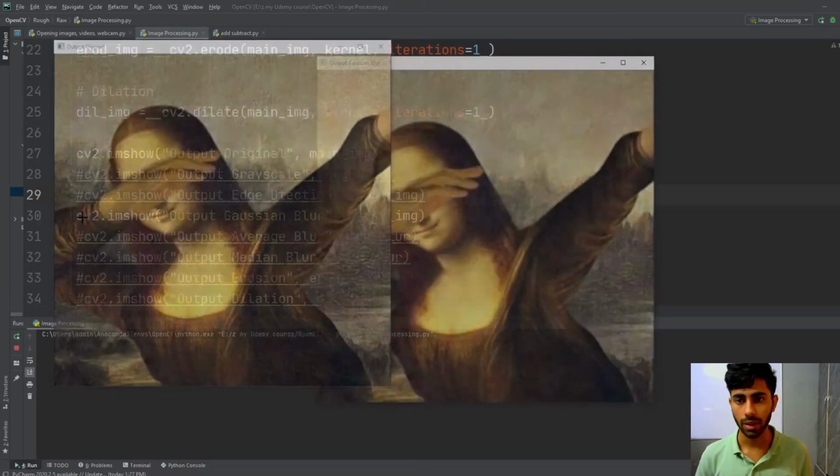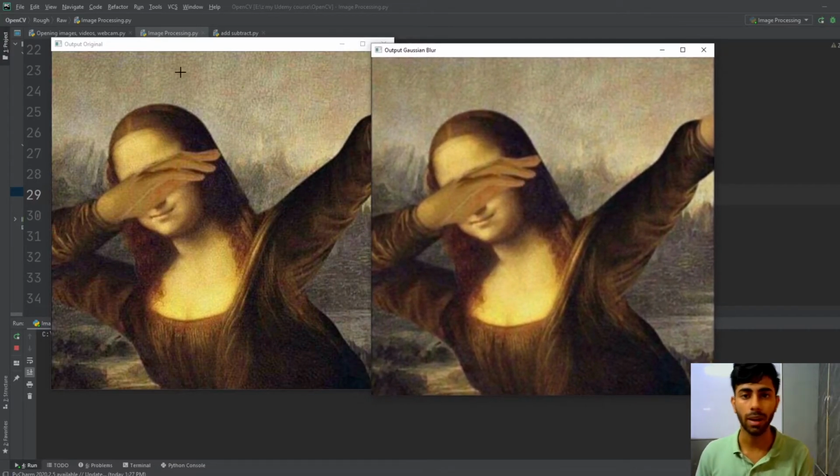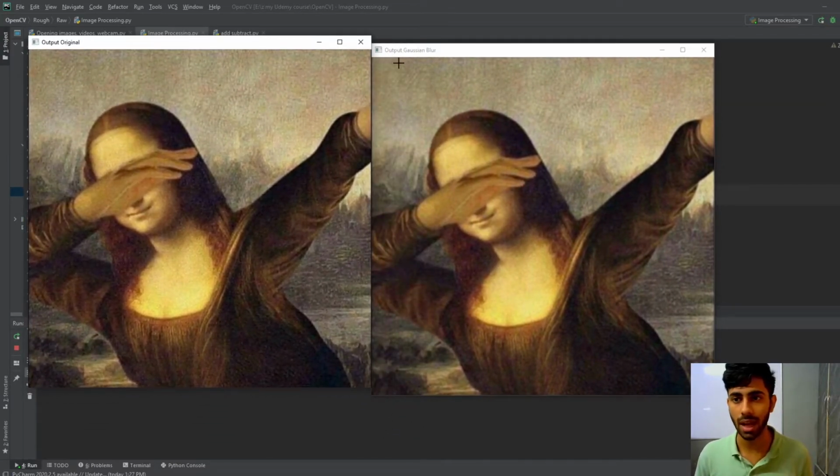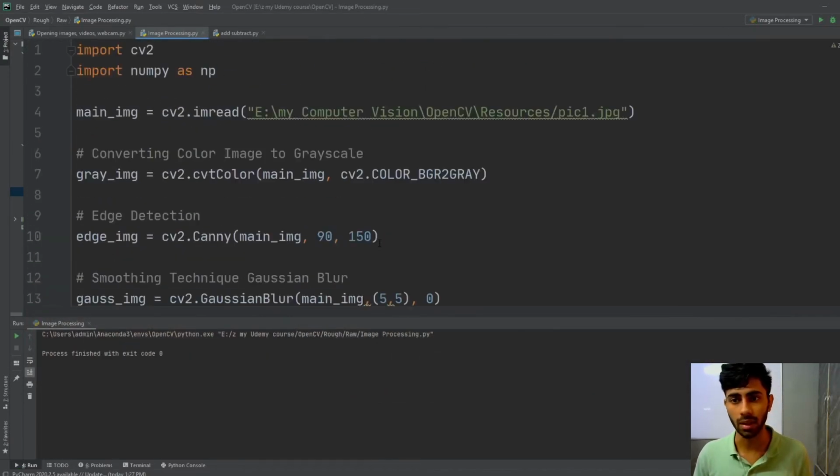So if I show it, you can see that my Gaussian blur has been applied on my original image. This was my original image and this is my Gaussian blur image. But you can see that it is not very clear whether the output image has been blurred or not. So I'm going to increase my kernel size.